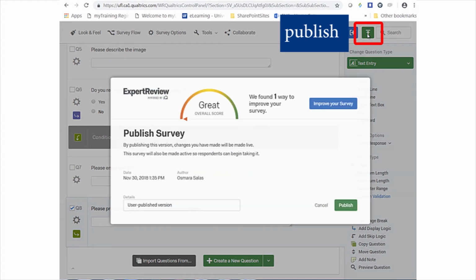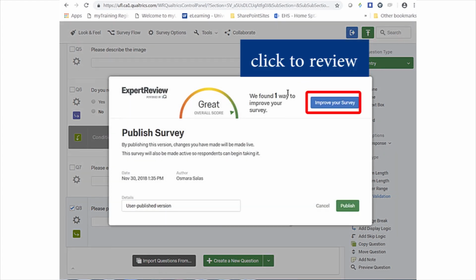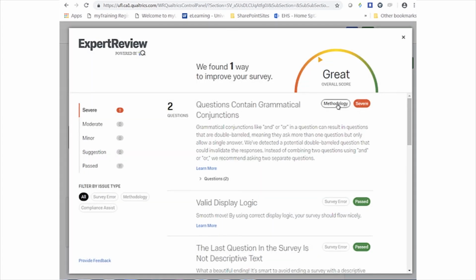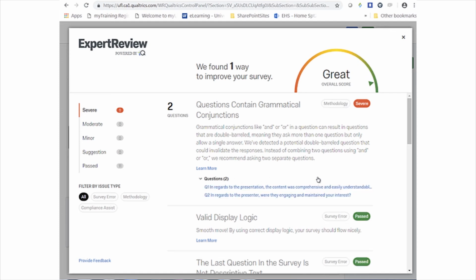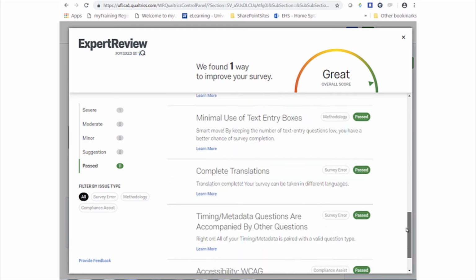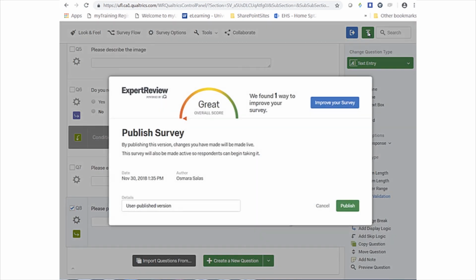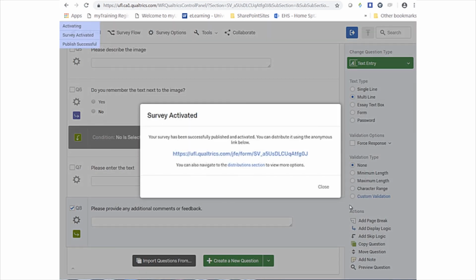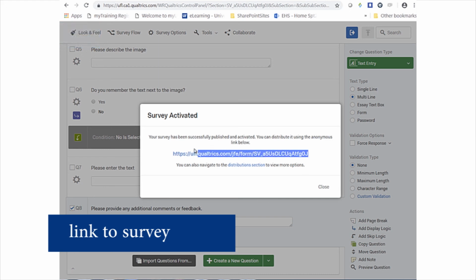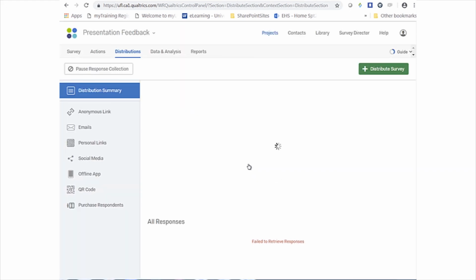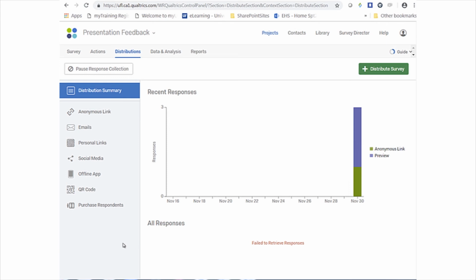Now it's time to publish and share. Qualtrics will run a test on your survey. Here it's indicating that I have some grammatical errors, but the rest of the parameters look fine. I happen to like the way I have worded my question, so I'm going to just publish anyway. Once published, I am provided with a link that I can share with my users. Distribution and other analytics can be found with the other tabs found in Qualtrics.